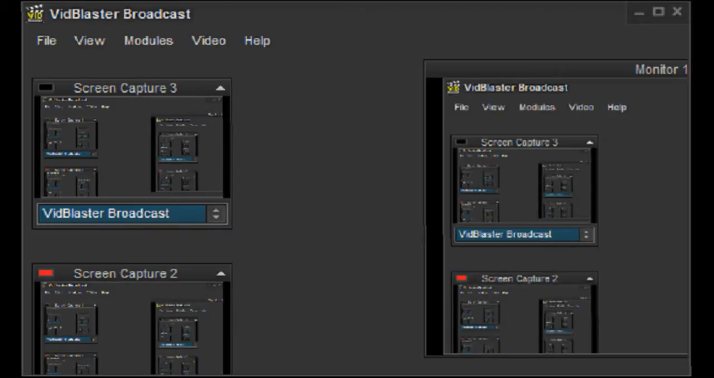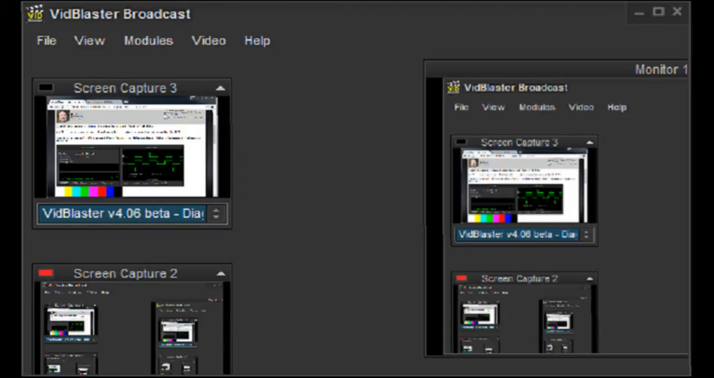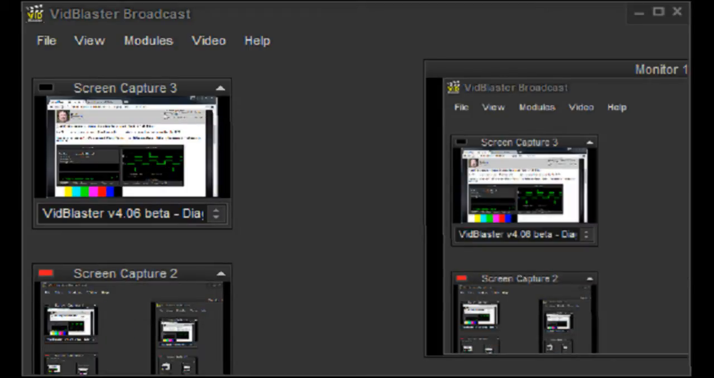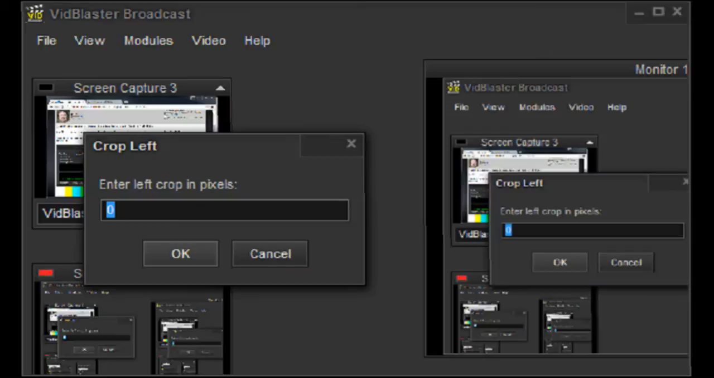Now these are simply the windows. If I want to crop it, I have to go into the crop feature, and let's crop the left side. I have to select pixels. Let's see, yeah, there we go.